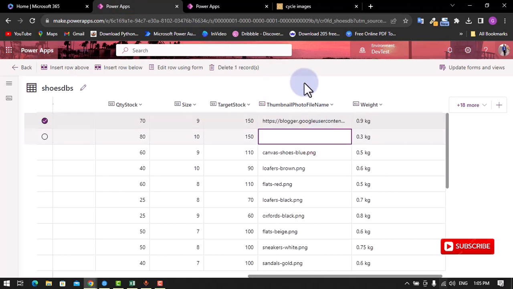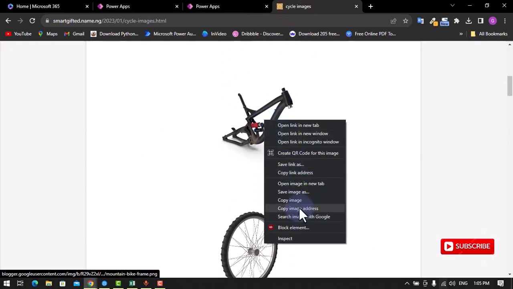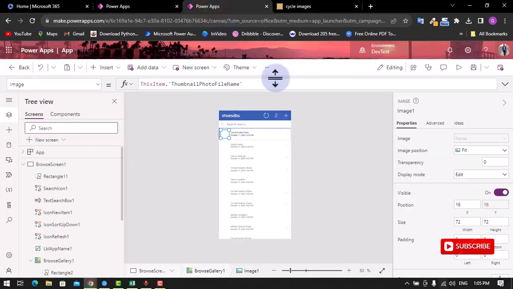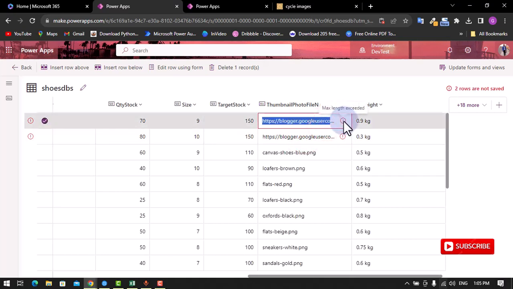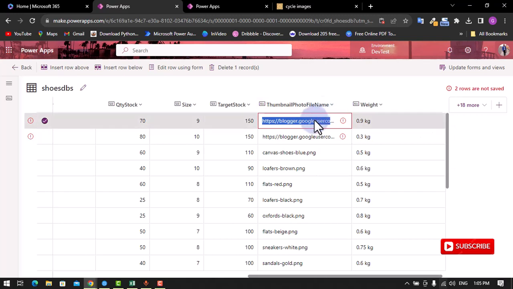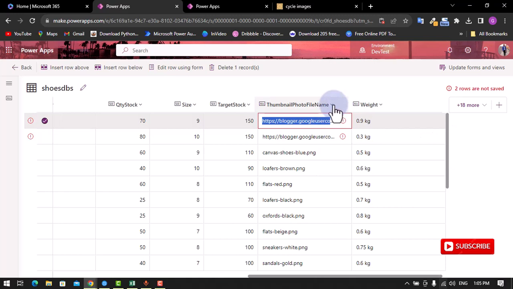Now it pastes there. Then I can do that for all my entities depending on the items you want to copy. Then you double click and paste that in. Now you notice you are having a quick error here saying that row cannot be saved. Why? Possibly because the length of the item you are pasting here, that's the URL, is too large. So how do you solve that?